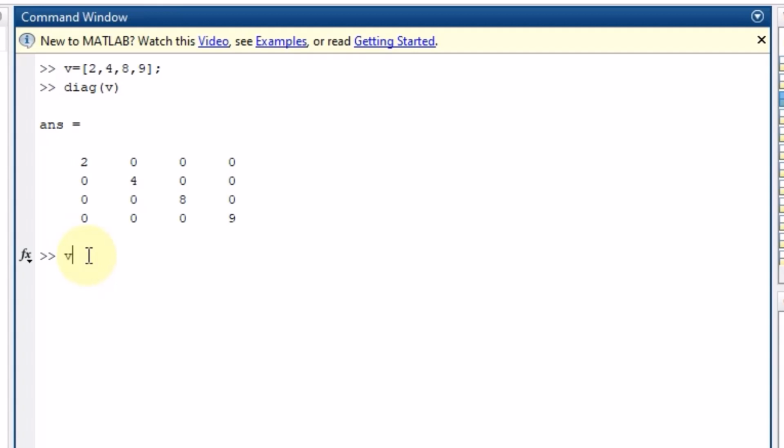Similarly, if I have V2 and in V2 I have 2 elements which are 10 and let me call it 200. Okay, so this is V2, and in order to construct a matrix D1, that is basically the diag command, and writing V2 here, it will give me this matrix. So that is a very handy matrix which you will use in many applications.